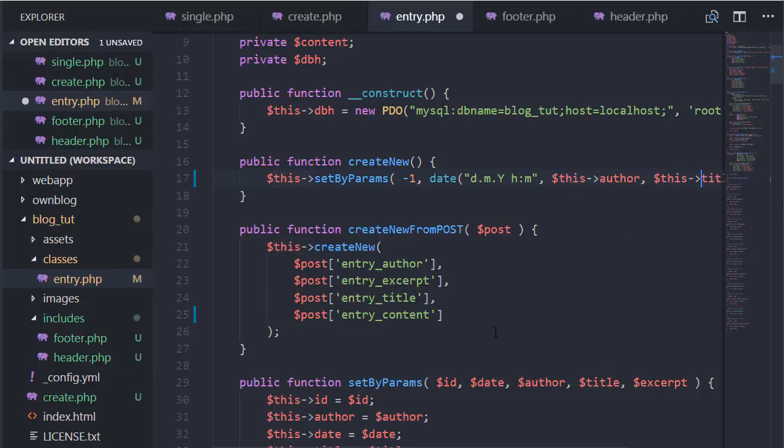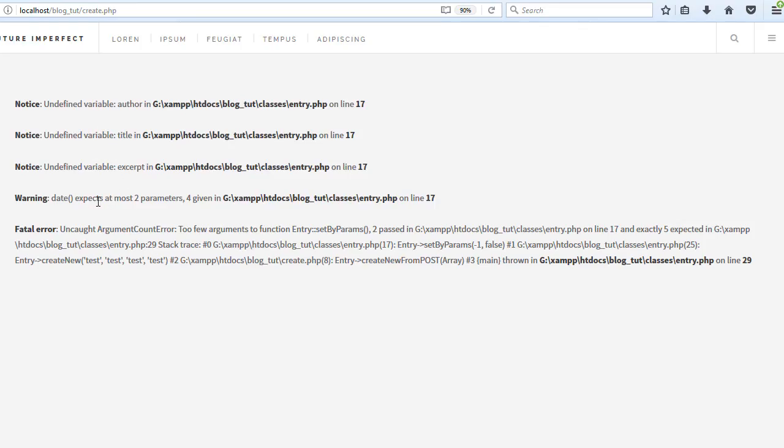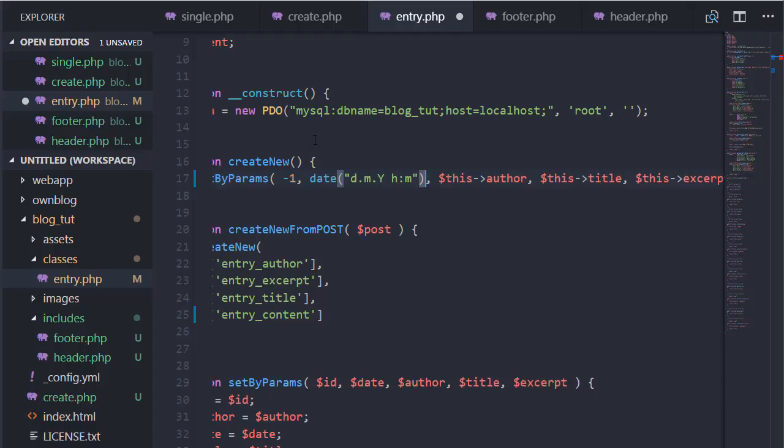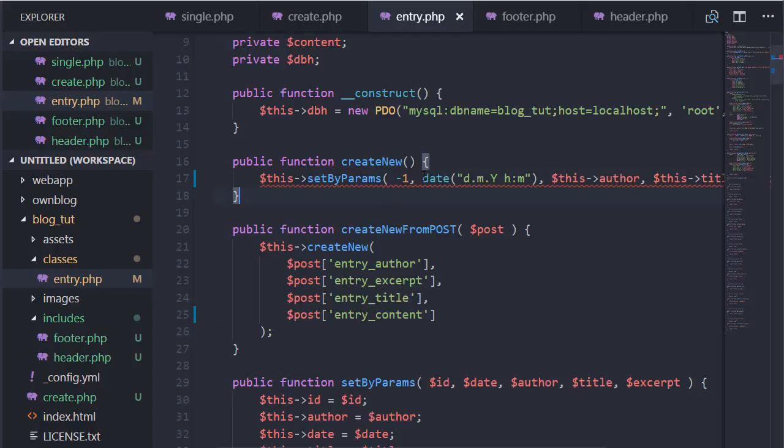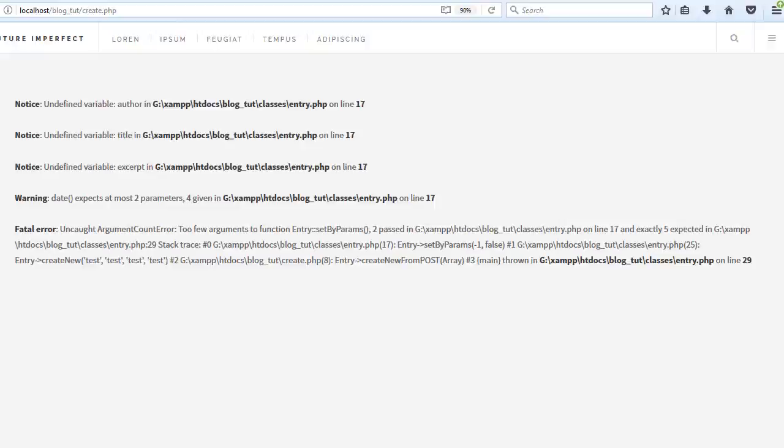Yep, like this. And oops, this expects two variables, date. Oh, wait, it doesn't, does it? No, it doesn't. At most two parameters is given four. Yeah, that's a mistake made a long time ago. Why is this wrong here, which doesn't belong there? All right, okay, so let's try again.